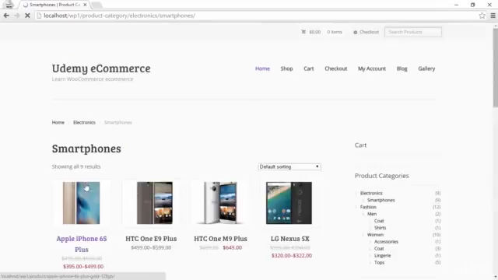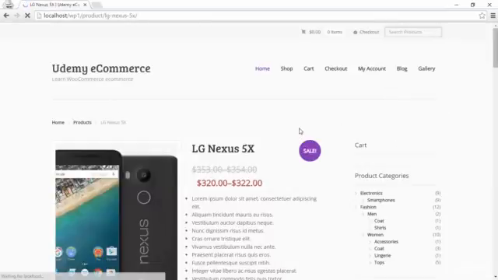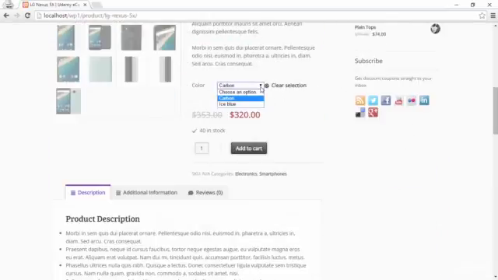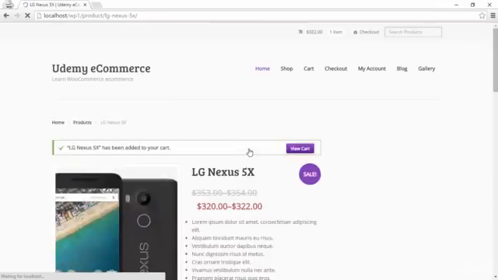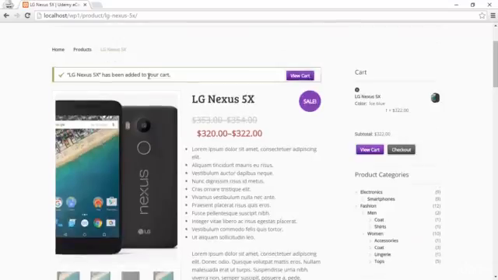He might be interested in smartphones, so he is clicking LG Nexus 5X. Let's assume that he likes Ice Blue Edition, and now the product is added to cart. The cart is displayed here. Now he is going to check out.